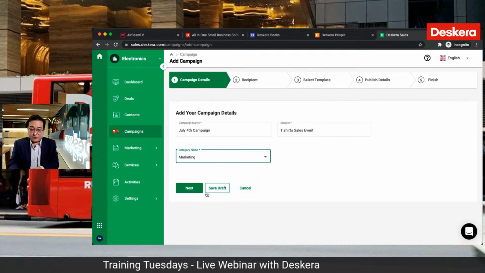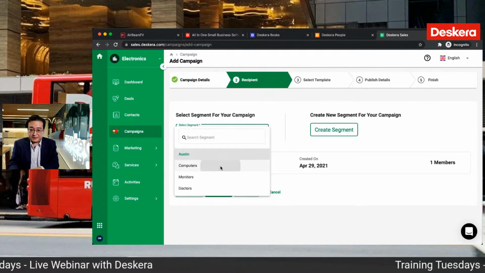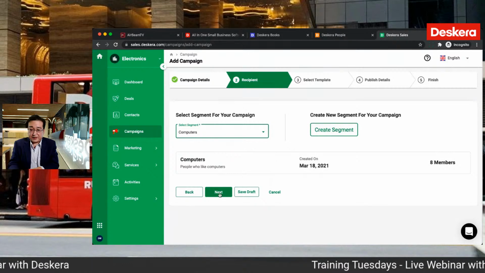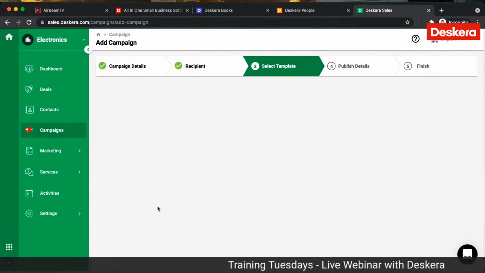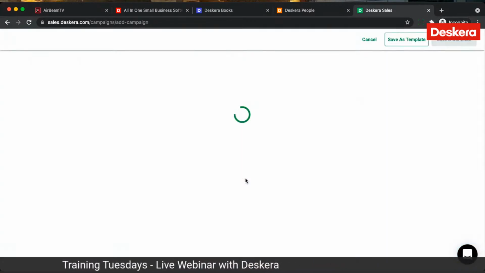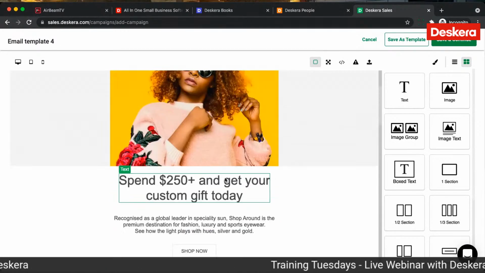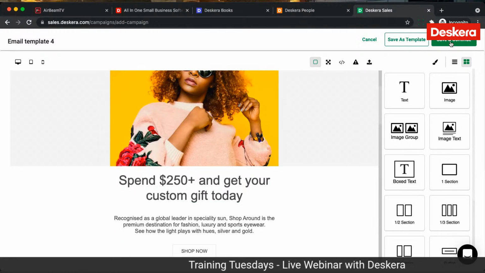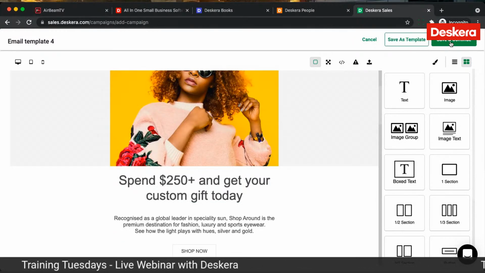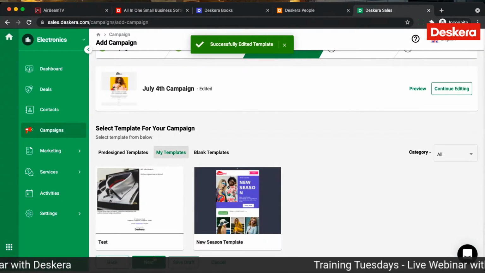I can select the category. I can click next. I can select the segment. I also can create a segment here. Select a template. Make any changes directly on the screen. Save and continue. And then I can see the information here.